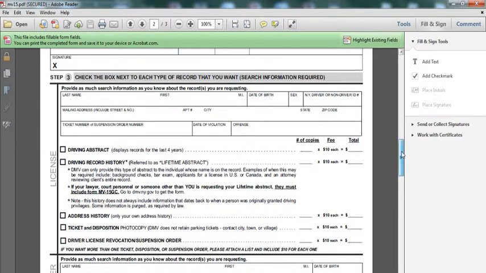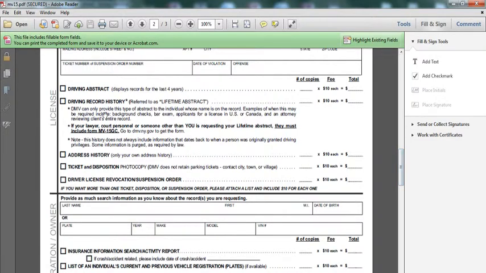Now look over here. This is the main part. Are you getting a driving abstract? Display records for the last 4 years. This is only up to 4 years. If you want one copy, it's a $10 fee each, and that's how much? Do the math, that's $10. 2 copies, 2 times 10, will be what? $20, so keep that in mind.